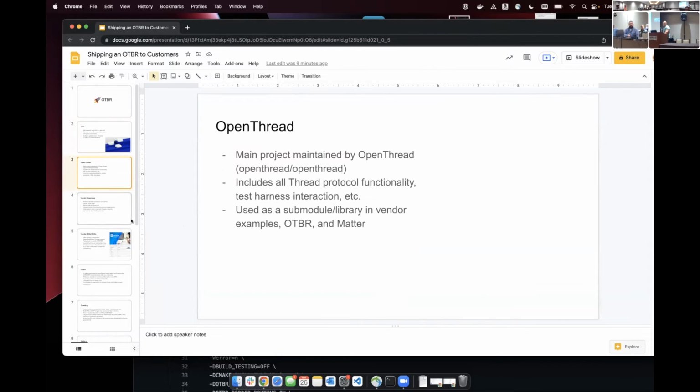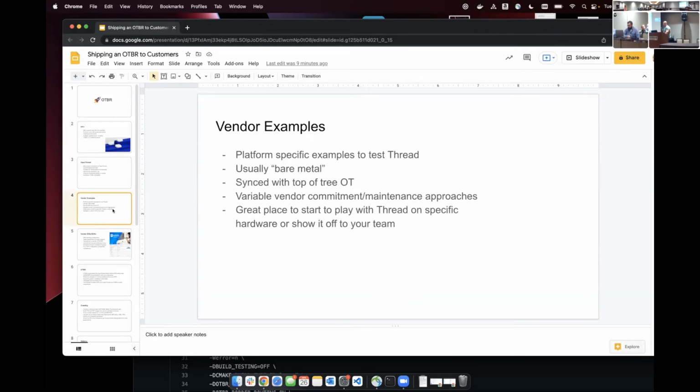I'm going to skip over these really quickly because I think Jonathan and Abson did a really great job of describing what OpenThread is as a project and as a piece of software. I think one thing that I didn't hear in there was the vendor examples. So I think all of the vendors, at least most of the vendors, have examples in the OpenThread GitHub account in their own projects that give you a pretty basic representation of OpenThread on that platform.